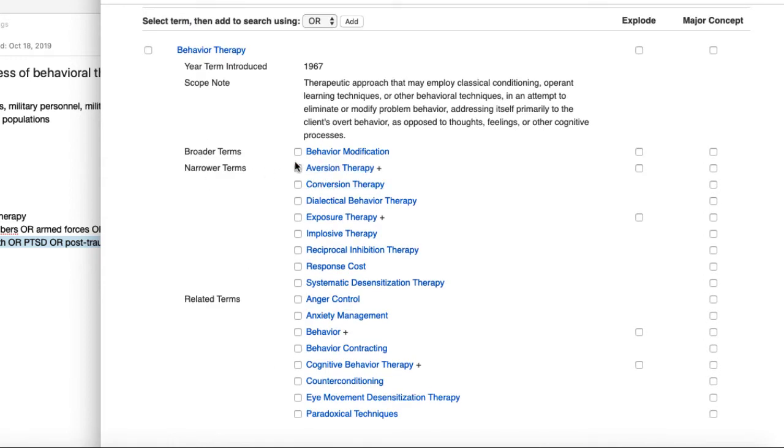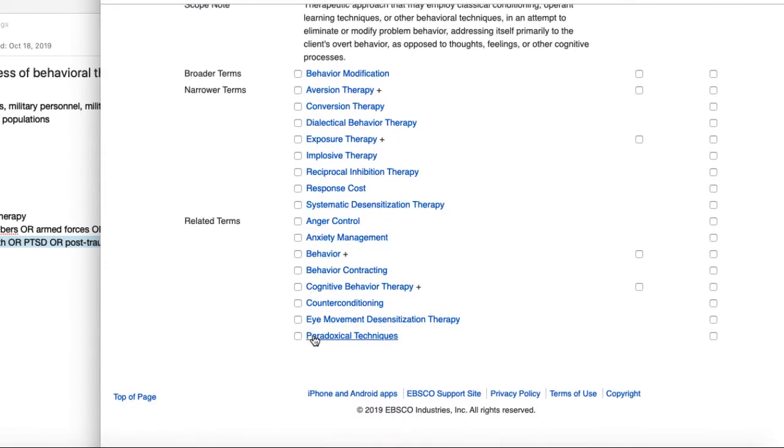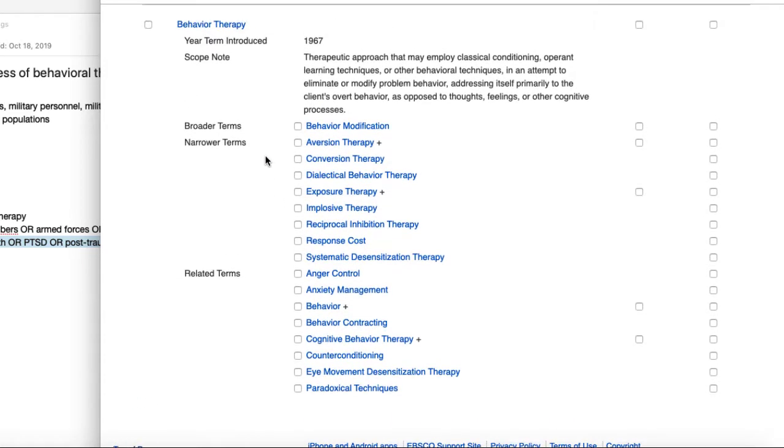There's some narrower terms, and so all of these will be sort of subcategories within behavior therapy. And then there's a broader term, which is this behavior modification piece. These over here are the related terms. Sometimes those are beneficial to use. Definitely the narrower terms. I'm going to go ahead and grab all of those.